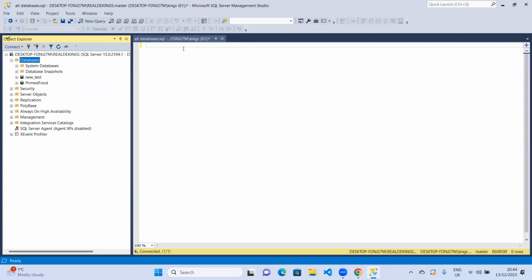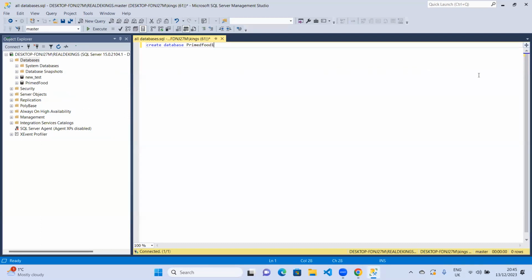Say I want to create a new database without using the GUI. It's as simple as saying create database prime food 1. And I will close it. It's good practice to always close your query. To close it, all you need to do is put a semicolon, and that has closed it. So if I want to create two databases, I can also create another one.